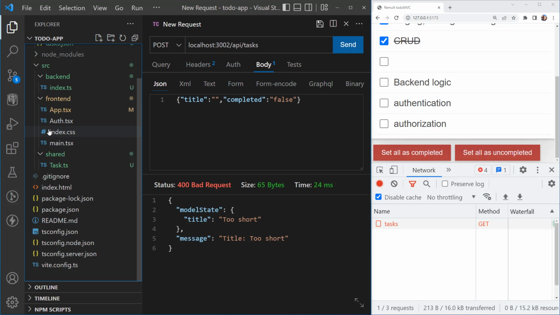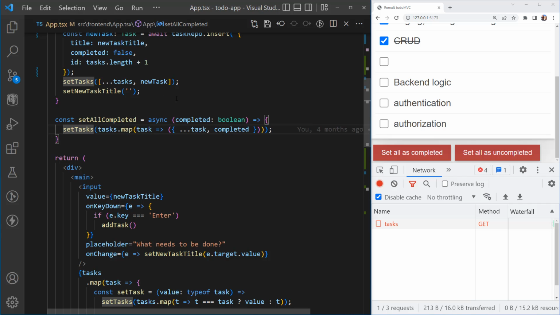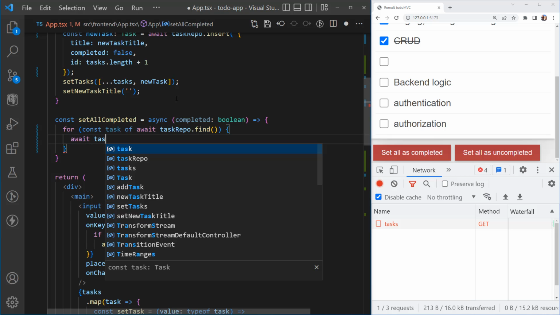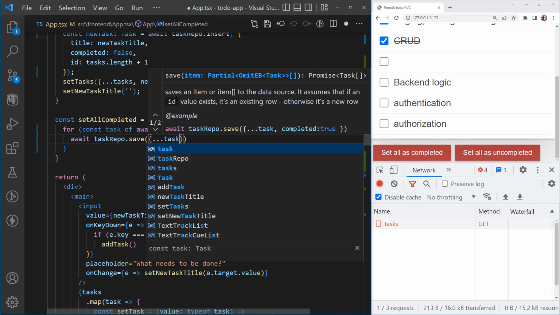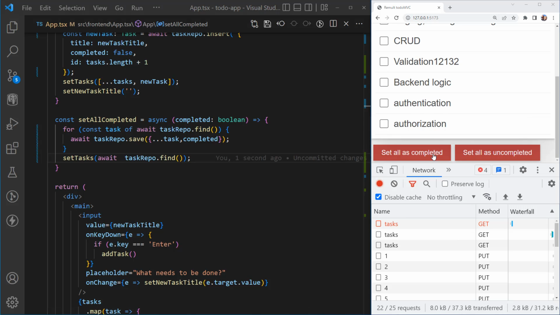Let's have a look at our setAllCompleted method here. Let's adjust it to save the tasks. We'll get the tasks from the backend and save them one by one. And reload the data. So now when we click setAllCompleted, it works. It works, but it's not efficient because it's sending multiple requests to update these tasks.